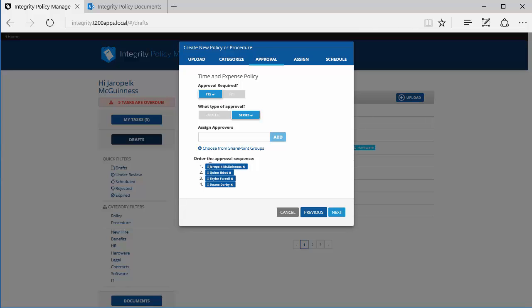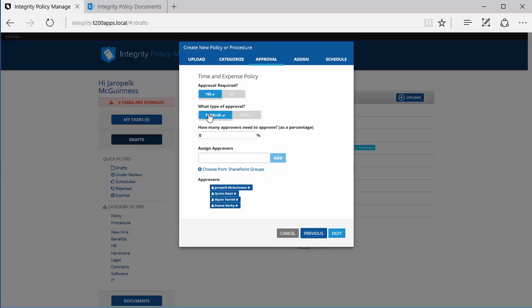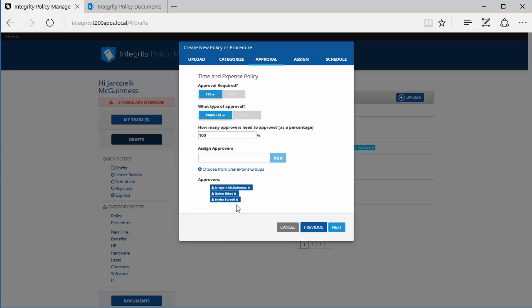Next, we'll explore parallel workflows. In a parallel approval workflow, tasks are generated for all of the approvers in the approvers list, and a percentage is set to denote how many approvers need to actually approve the document before it can be published. For example, if I pick 75%, then 3 of my approvers will need to approve this document in order for it to be published. Let's simplify this for the purposes of this demo. We'll change this to 100%, and we'll remove everybody but Jared Pelk McGinnis. You can remove people from the approvers list by clicking the X next to their name.